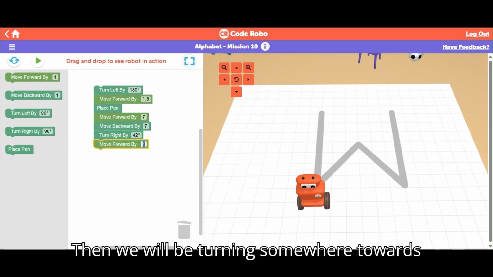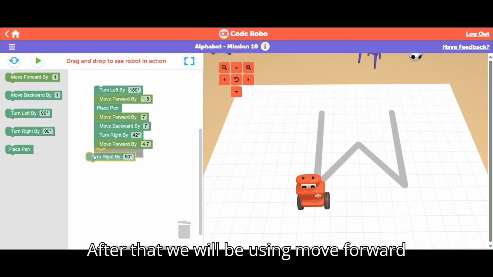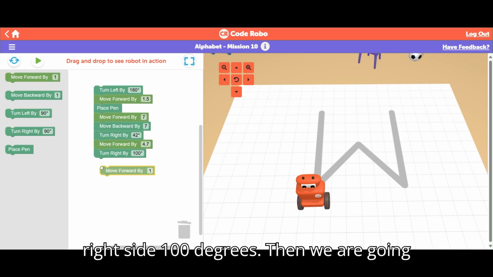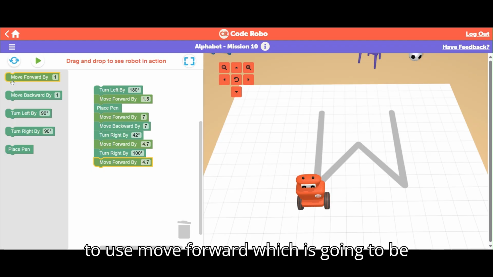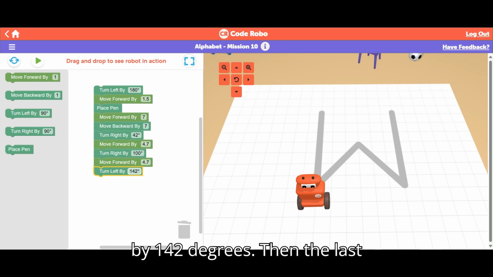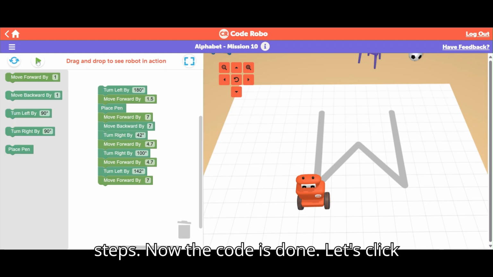Then we will be turning towards the right side, 42 degrees. After that we will be using move forward, which is going to be 4.7, and with that we will be turning the robot towards the right side 100 degrees. Then we are going to use move forward, which is going to be again 4.7, and turn left by 142 degrees. Then the last block is going to be move forward by 7 steps. Now the code is done.